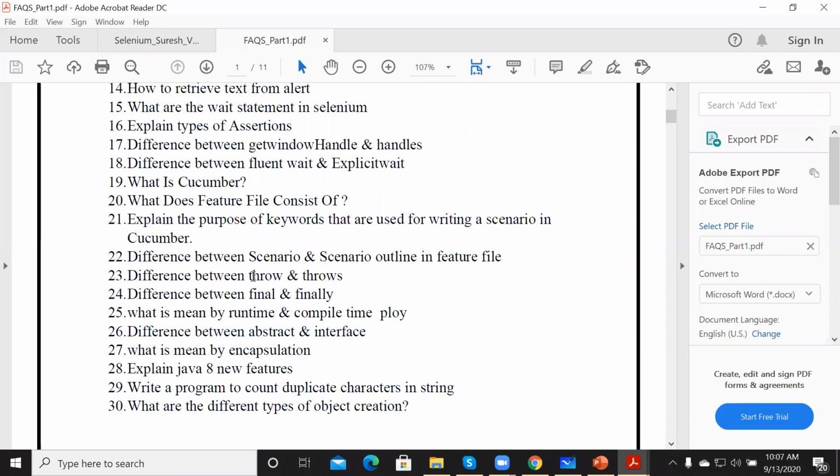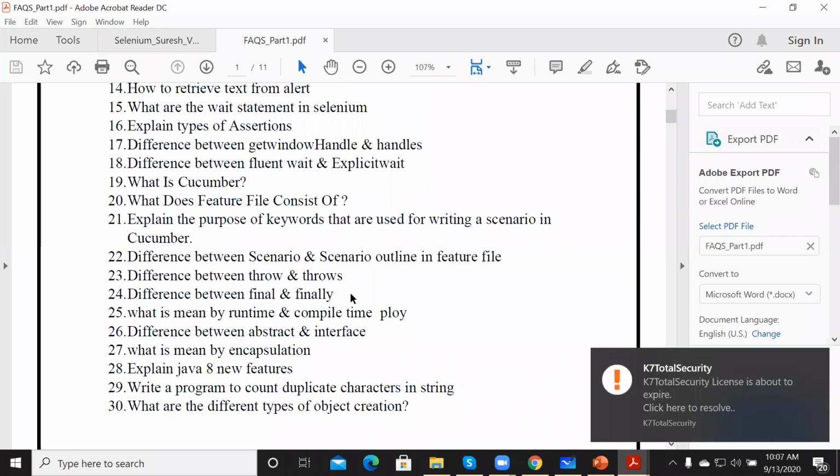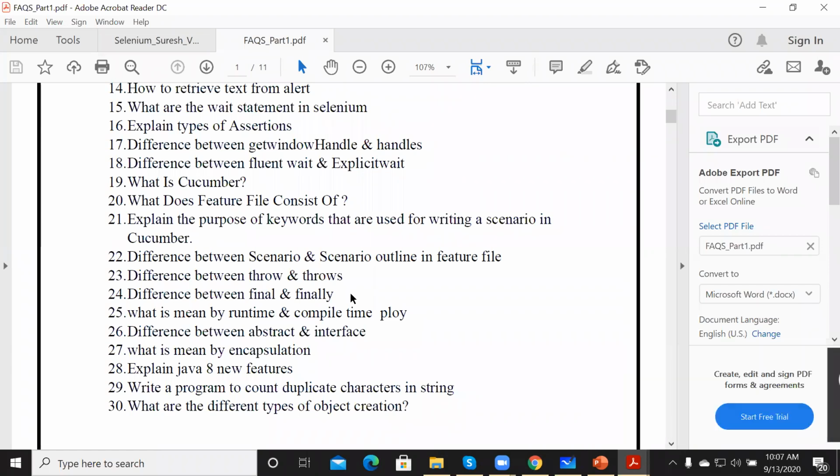And then the difference between throws and throw. These are related to Java. And then the difference between final and finally. And then what is meant by runtime polymorphism and compile time polymorphism?